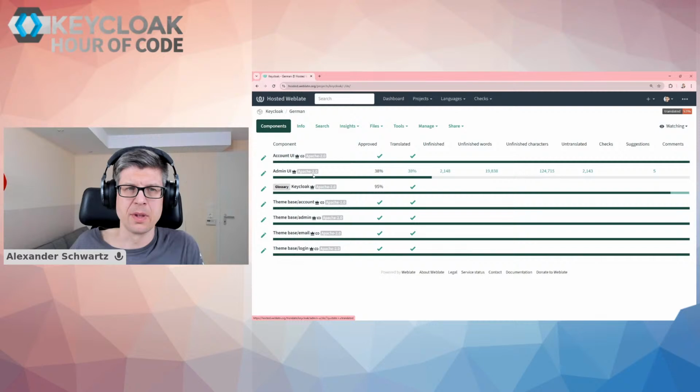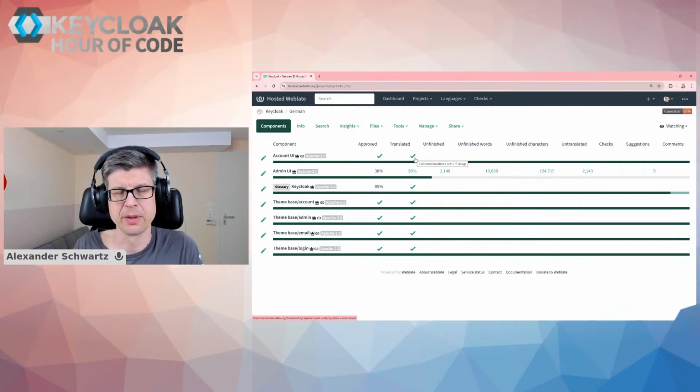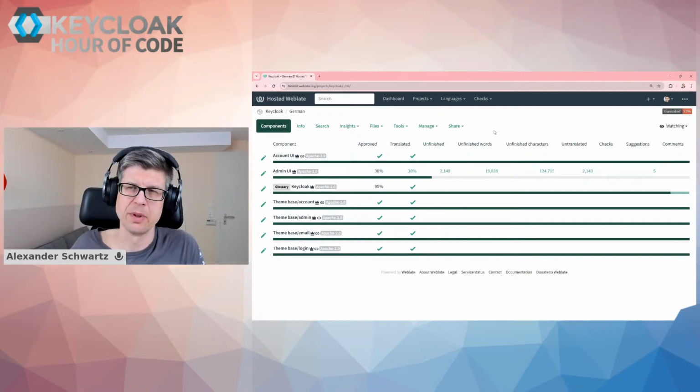The admin UI is only translated to like 38%, but all the others are green. They have green check marks. So if you're using Keycloak and you want to go for a German translation, you will see here that it's really prepared well. And thanks to Robin Mese, who is a second language maintainer here, who keeps that up to date, reviews suggestions from the community, and also contributes translations. He was a great help in setting this all up.